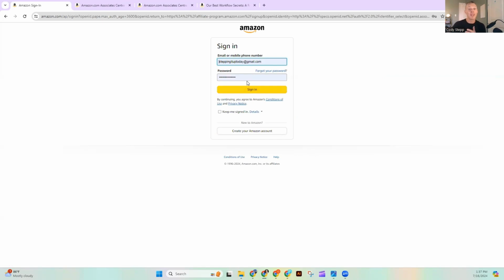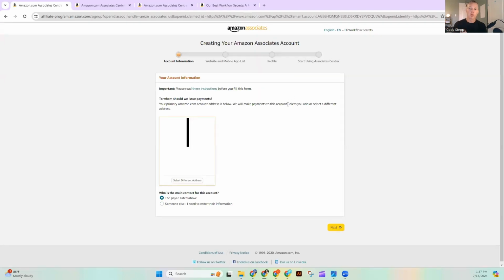Now, if you don't have an Amazon account yet, you can go ahead and create one. But if you do, just sign into it, and you're going to be able to access an application portal. You're going to see that because I have already applied, my information is filled in. I've blocked it out so that I don't dox myself. But fill in your information, and start this application process.